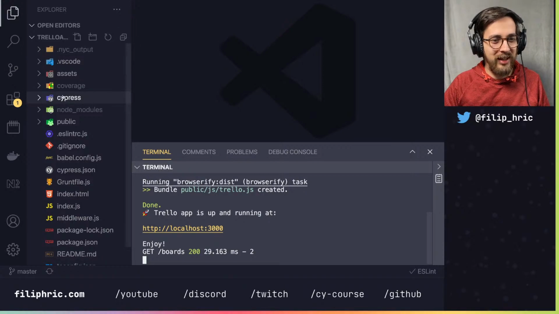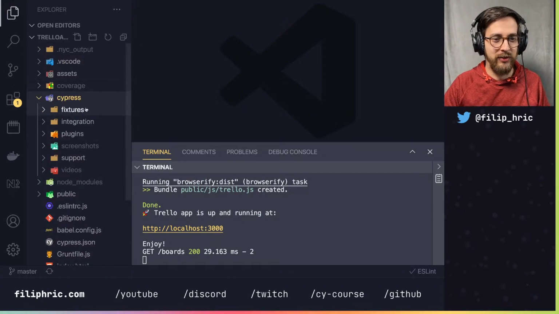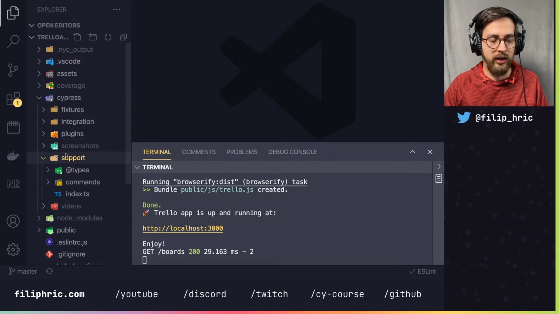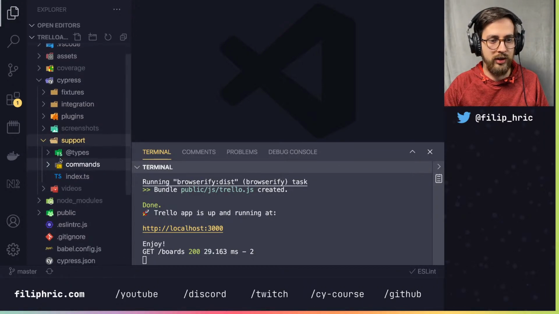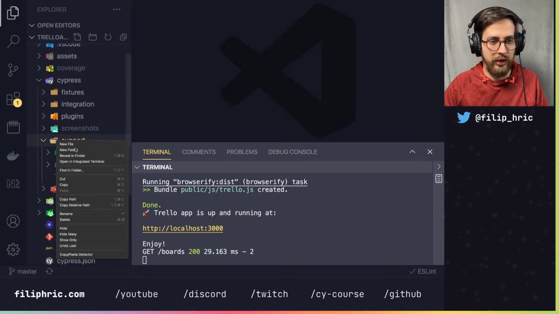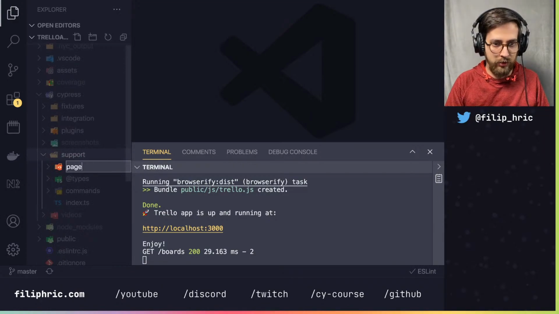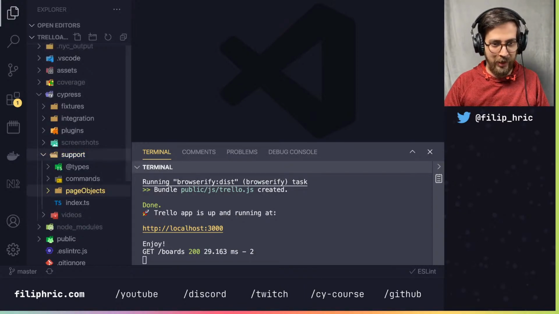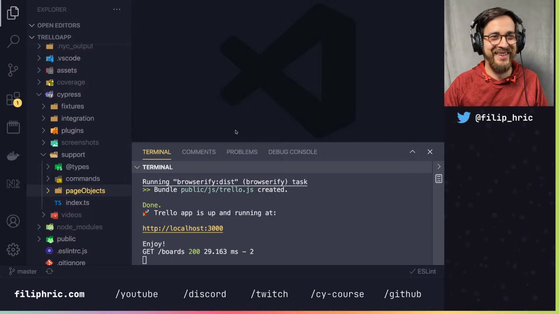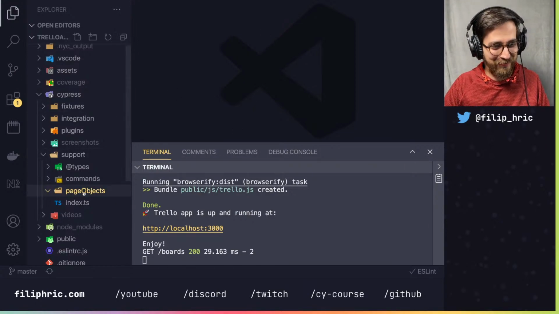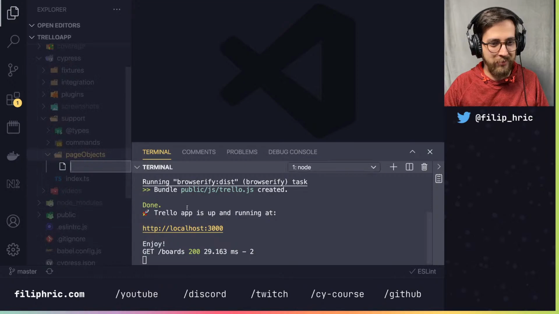So let me jump to the Cypress folder, and I will create a page objects folder, and I'll just enter it here in the support, because that makes sense for me. So let's name it page objects. And I'm going to name this page object login.